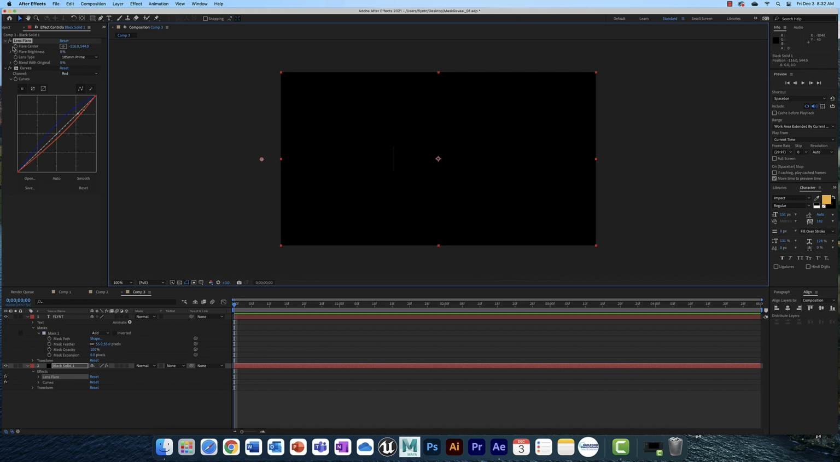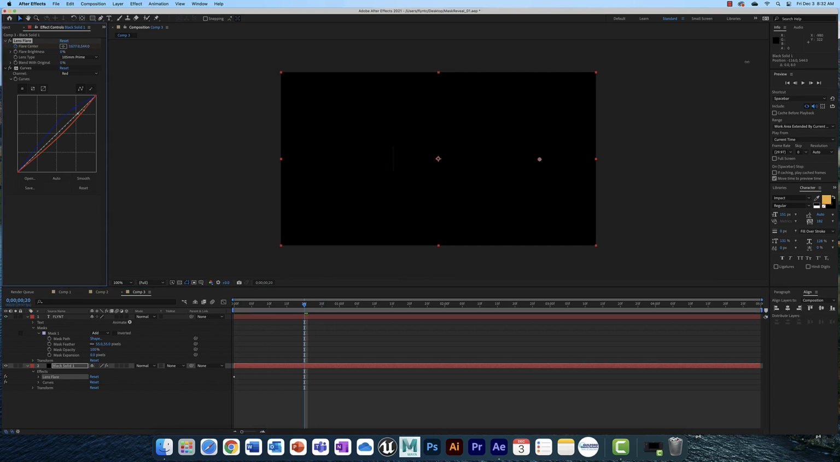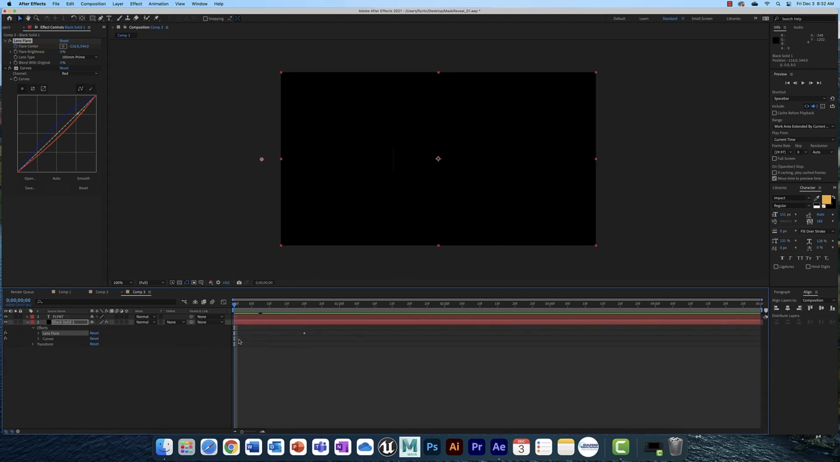So I'm going to turn on the watch for the flare center setting. I'm going to move it forward a few frames. Then I'm going to take its X position and move it all the way across the screen, like so. And then I have two keyframes here. I'm going to close this text layer so we don't have to see that for right now, but you can see the two keyframes right here.